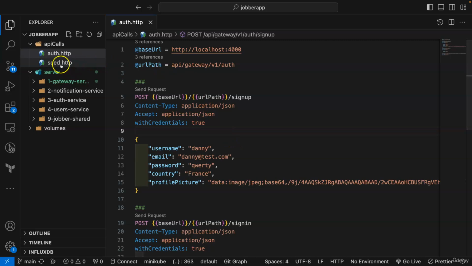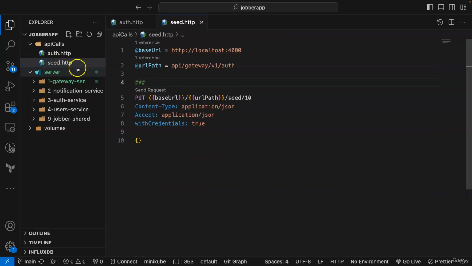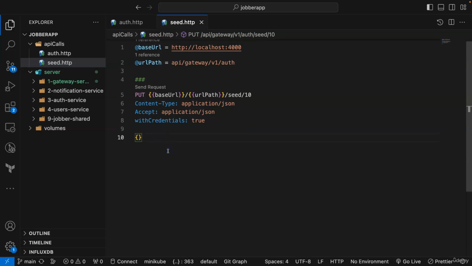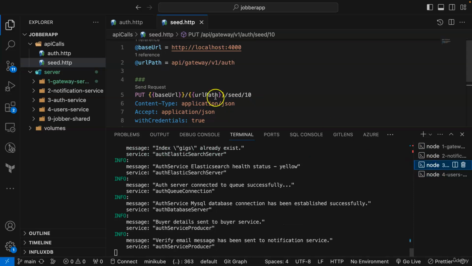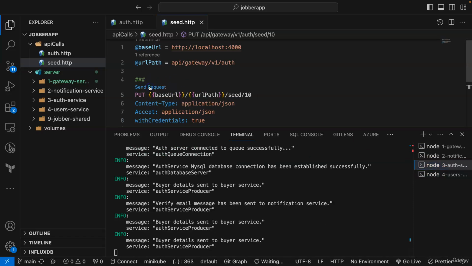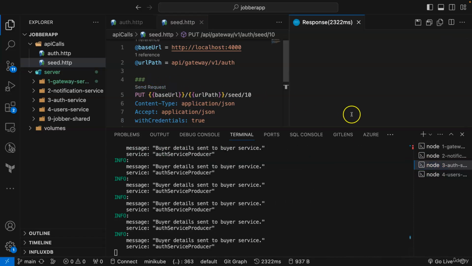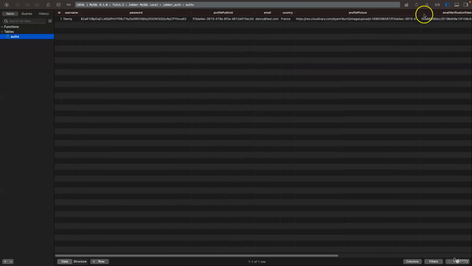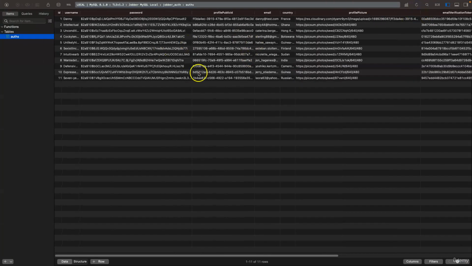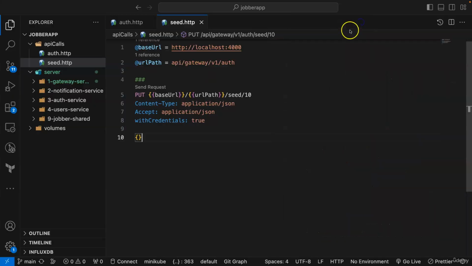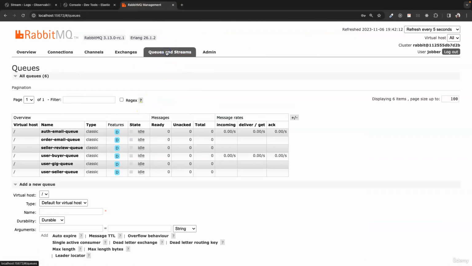Okay, and now I'll go to my seed.http. Okay, now this is the HTTP request we need to send in order to seed auth users. So I'm going to try to seed some auth users. Okay, so click send. Okay, so we have users created, and now let's check our queues.